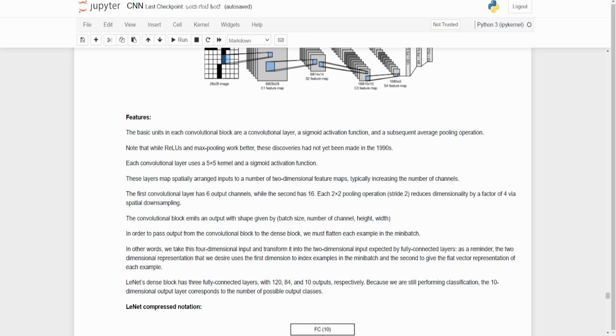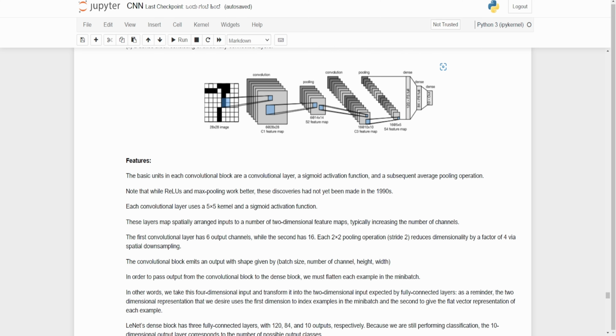So in order to pass the output from a particular block to the dense block, there is a concept called flattening. Flattening is very simple. So far we have not discussed it, but it's pretty simple. Let us say I have an image of size 4x4. So totally how many elements do we have? 16 elements. What's the size of the next layer here? Let's see, this is 120. So the first dense layer has 120.